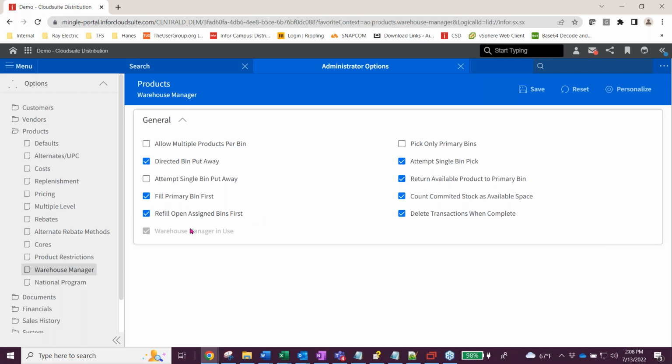Refill open assignments first. So if you have any locations that are linked to a product that are not a primary or an alternate or an open, then attempt to put the product in the location before attempting to put it in another new location. So as long as we have an open assigned bin, we want to try to refill those first instead of going to look for a bin and then we have to set it up.